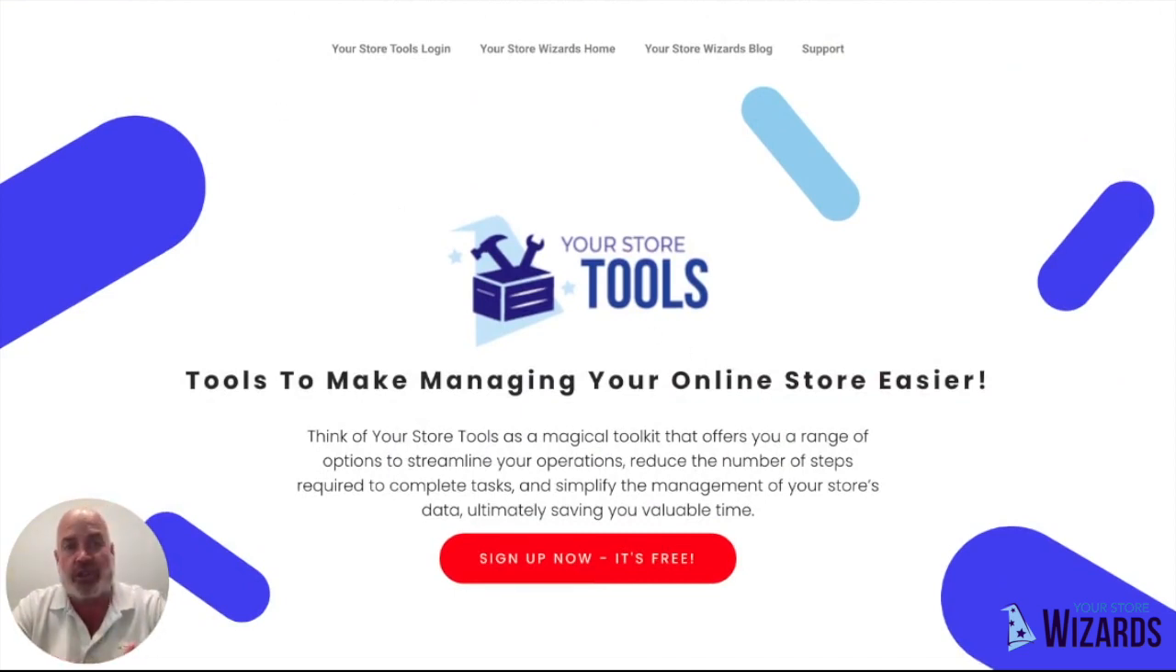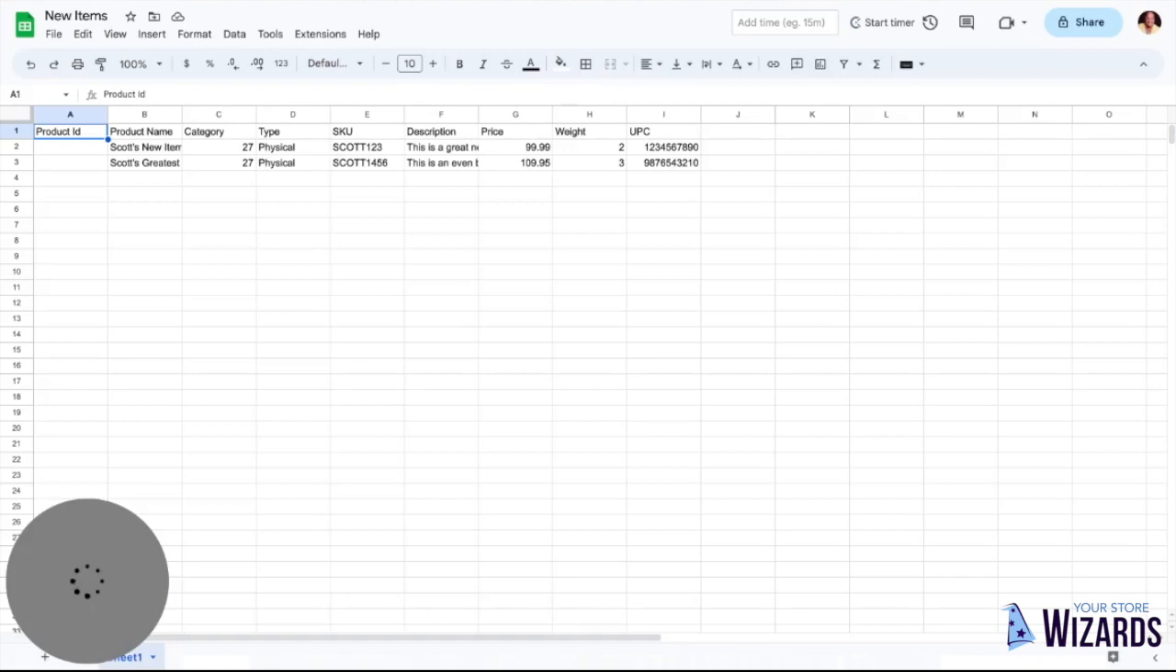So the first thing that we need to do is create a spreadsheet with our new items in it. Now, I'm just going to be using Google Sheets because this is just going to be a simple CSV file that we're going to be creating. Now, with your file, you have to include 4 things: product ID, product name, category, and type.